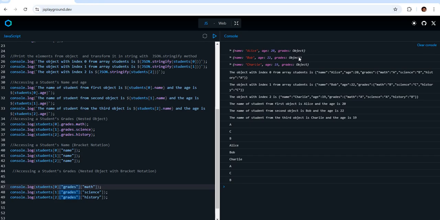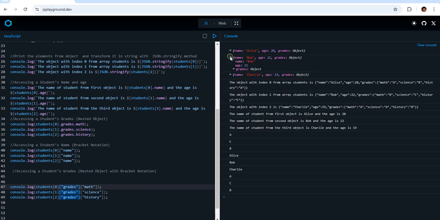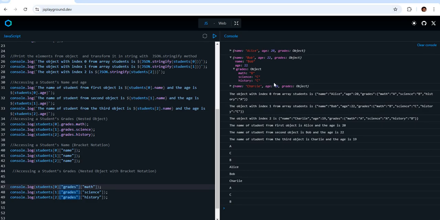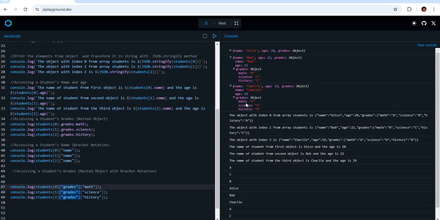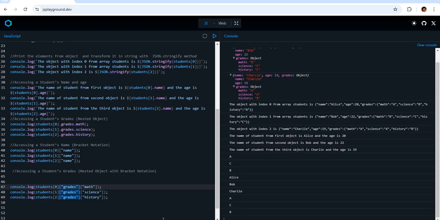Students 1 is this object. Bracket notation grades. Let's open the second grade. We are here, and we go deeply to science, which is C. Okay, and here students 2 is this object. Grades, we are here, and history is B. It's okay, no? But we are using square brackets with bracket notation. We don't use dot notation with a point like before.